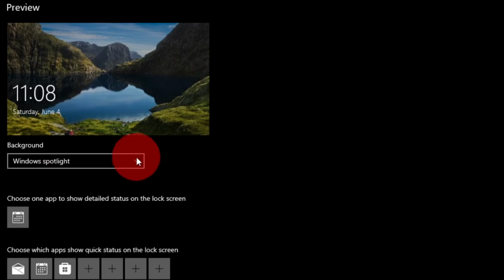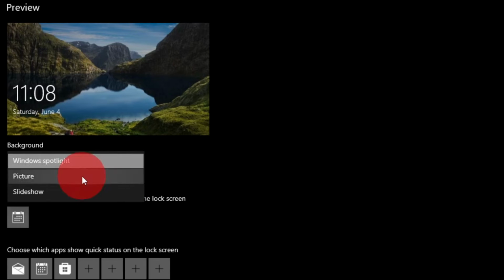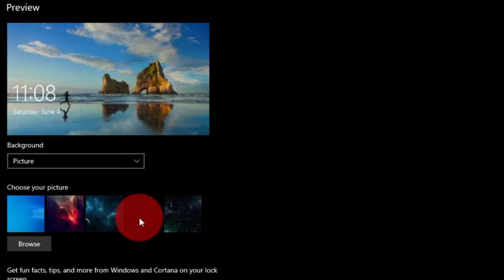So we're going to click on this arrow here, and it's going to bring up picture and slideshow. But we're going to go to picture first, so give picture a click. And as you can see, it's the default Windows wallpaper as my lock screen. And down here, it'll show you the five most recent wallpapers that you've used for your lock screen. As you can see, some of the default ones. And if you click on any of these, it'll instantly change up here, as you can see. But we want to add more.